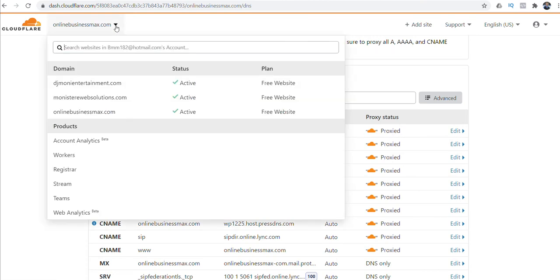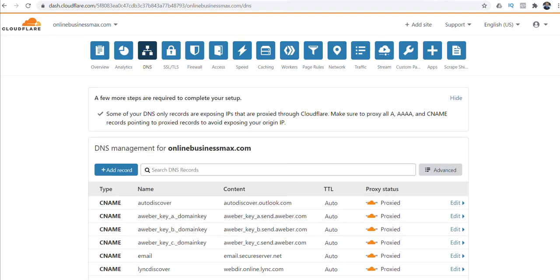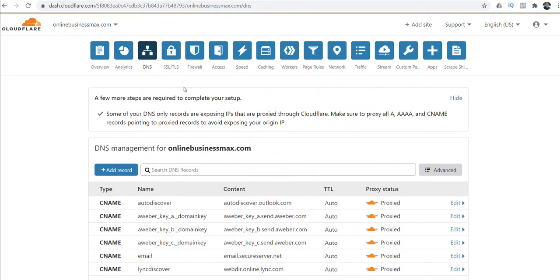I have these for all of mine. You saw all of mine just a minute ago: my DJ Money, my Monastery Web Solutions, and this. So it's free. Cloudflare is free. There's really no reason to have to worry about getting any of their plans. I don't pay for this.